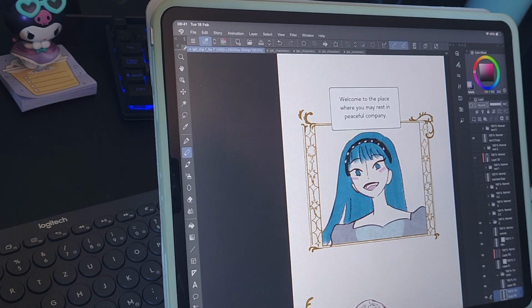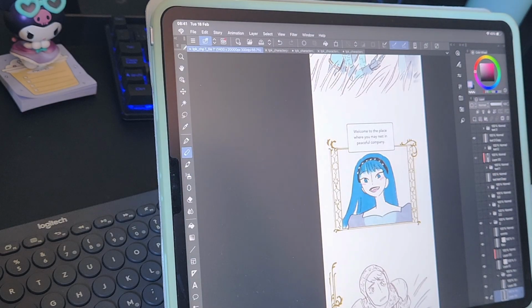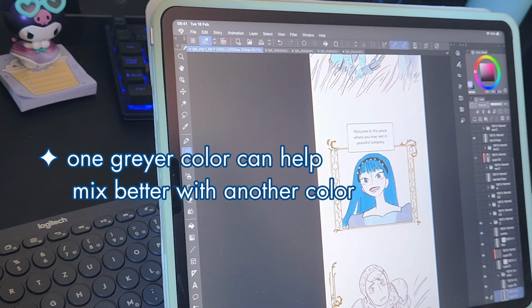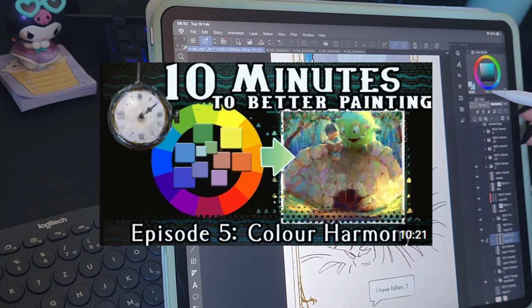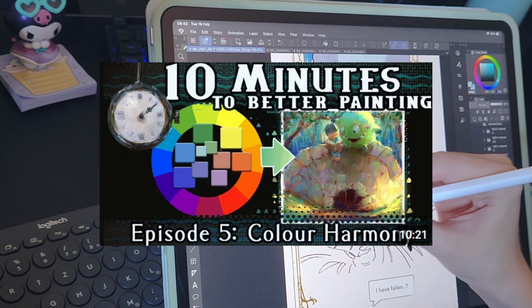In general, when you want to make two colors match that don't usually mix well, making one of them or both more gray helps them look more harmonious. I recommend Marco Bucci's video on color to see more on that. I'm going to link it in the description.